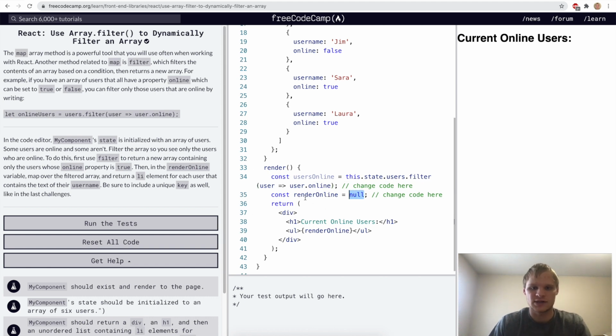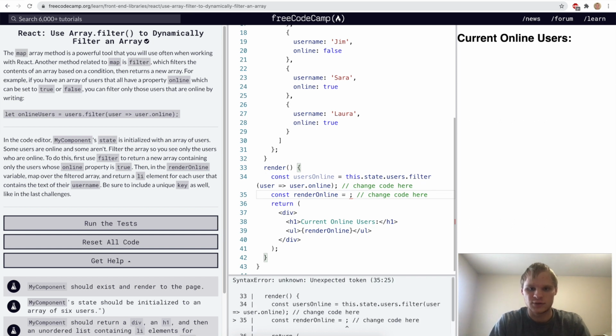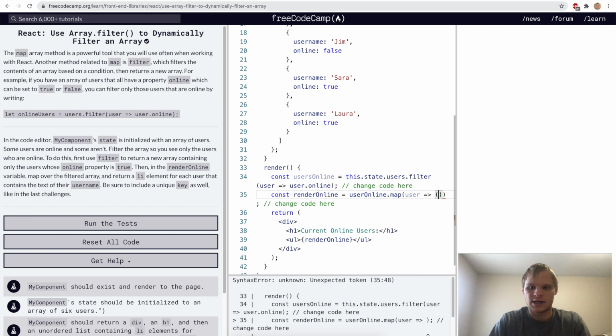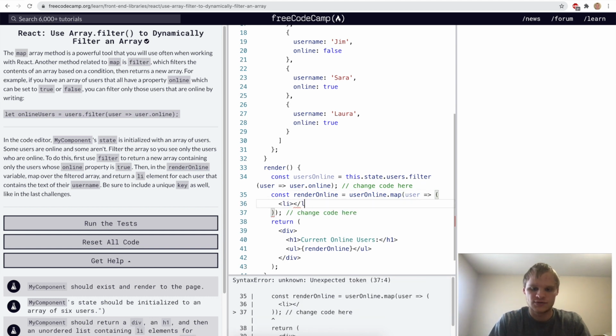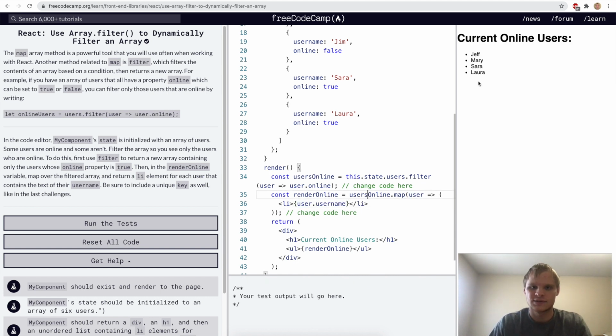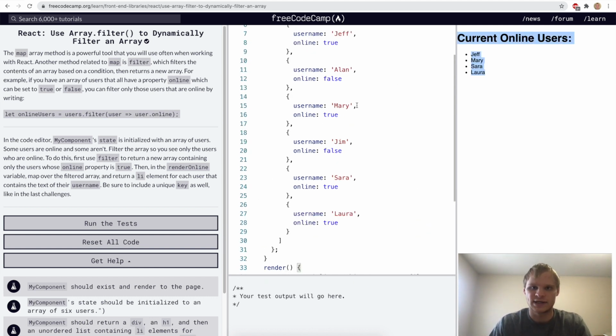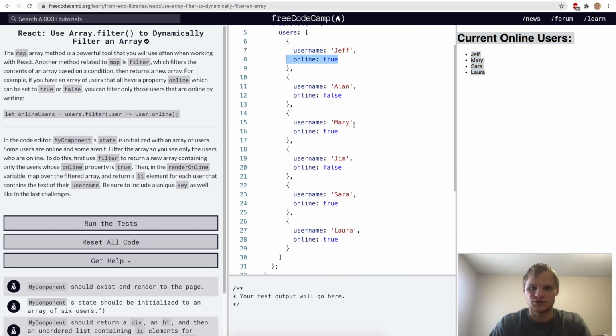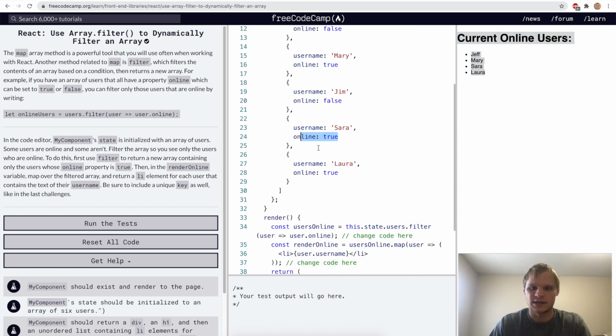So our const of renderOnline. Right now it equals null, but we want it to equal our usersOnline.map, and we'll map each user again and return an li of each user, and it'll be the user.username actually. Oh, usersOnline, not userOnline. So yeah, these are all of our users that are online. We have Jeff, which is online, which is true. We have Mary, which is online, and Sarah and Laura.